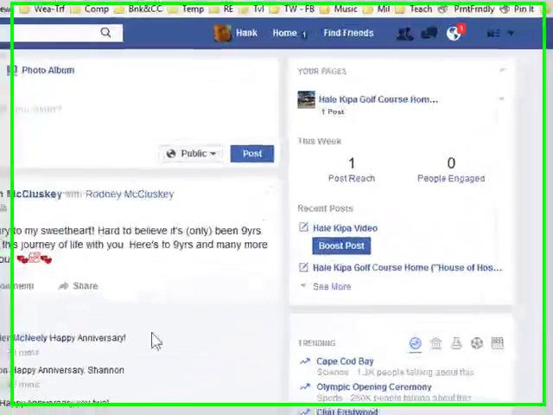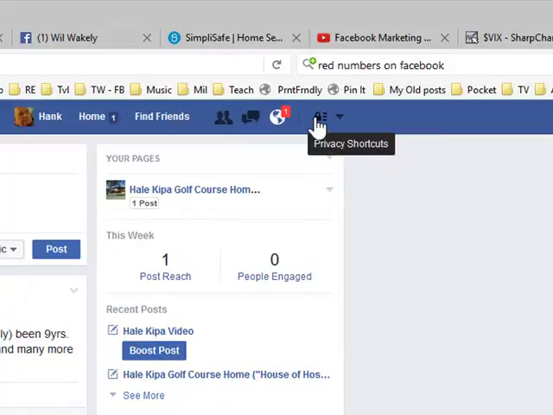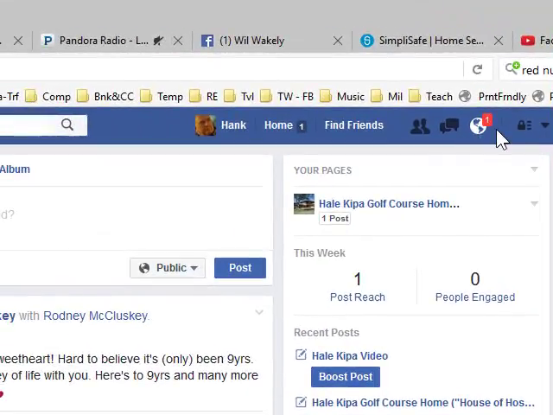Now let's talk a bit about privacy. And that's up here over to the right of notifications, privacy shortcuts. Oh, by the way, notice there's a new red number, 1, up here on notifications. Things happen on Facebook pretty fast. It's been about a minute and a half since I clicked on this last.